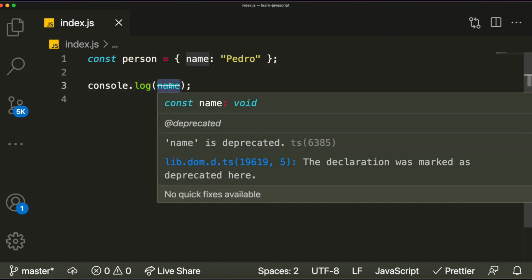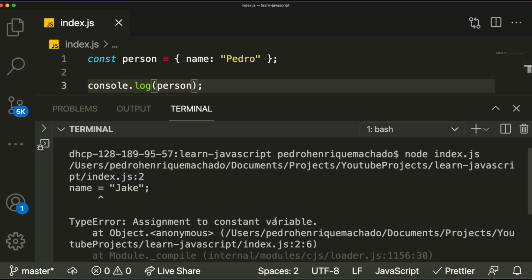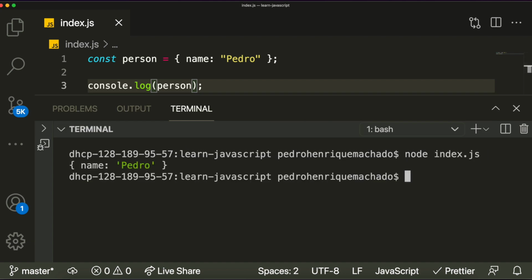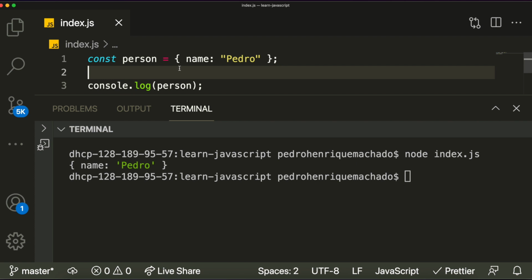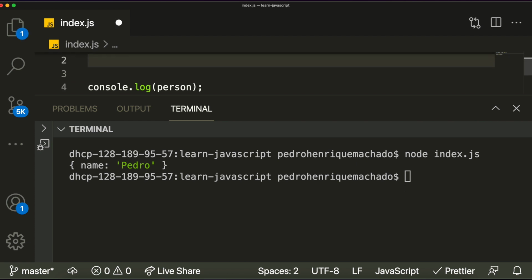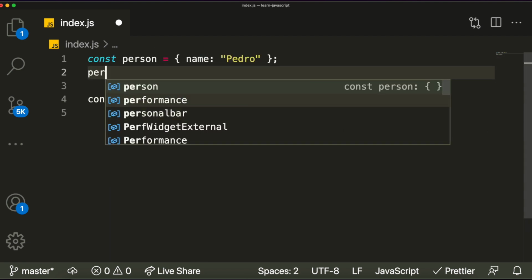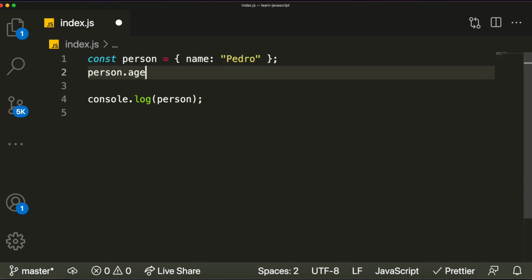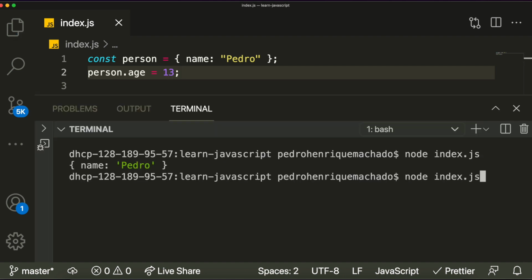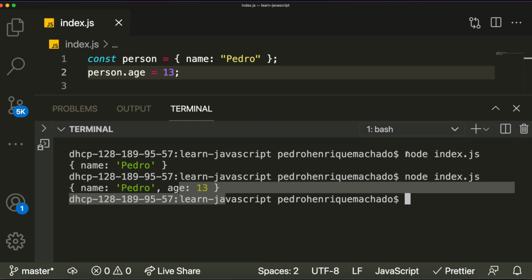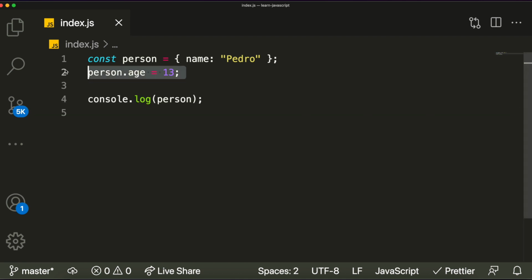If I came over here and console log person, you'll see that it works perfectly. I'll just run this again. You'll see it says Pedro. Now I can mutate this object. I can't change it, but I can add new fields to this object despite it being a constant. If I came over here and said person dot, I don't know, let me add an age, which is equal to 13, and I console log person, you'll see that now the object contains age. So with constant, this is the minor difference: you can mutate an object, but you can't actually redefine the object. So these are the main differences between the let, var, and const keywords.